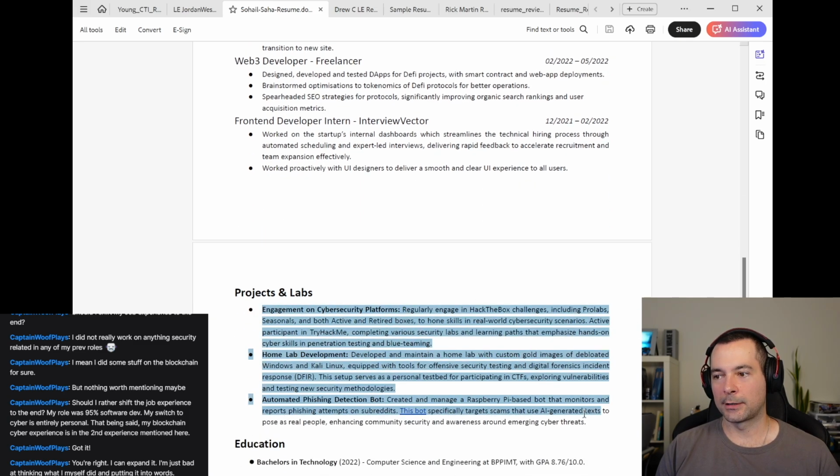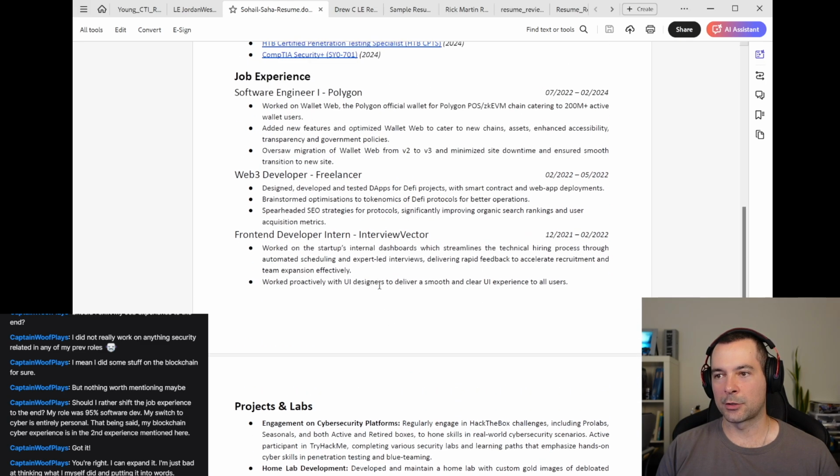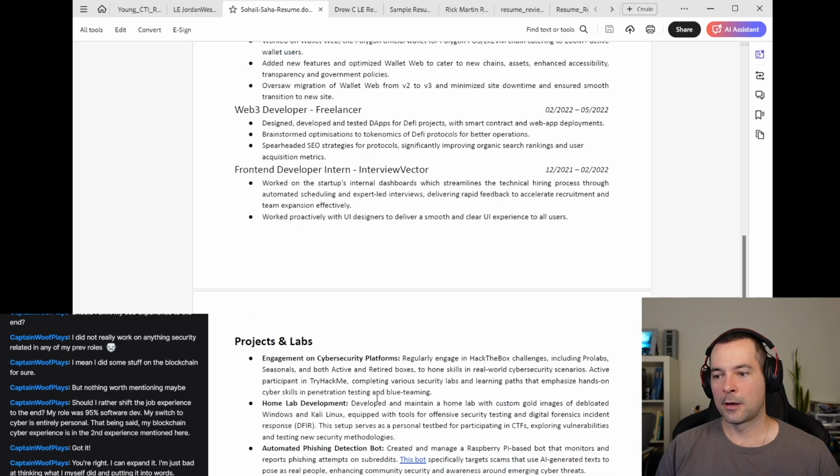And then your projects and labs need to be a little bit more security centric to what your skills are. So home lab development is very ambiguous and vague. Call it a digital forensics and incident response home lab. You got it, Captain?